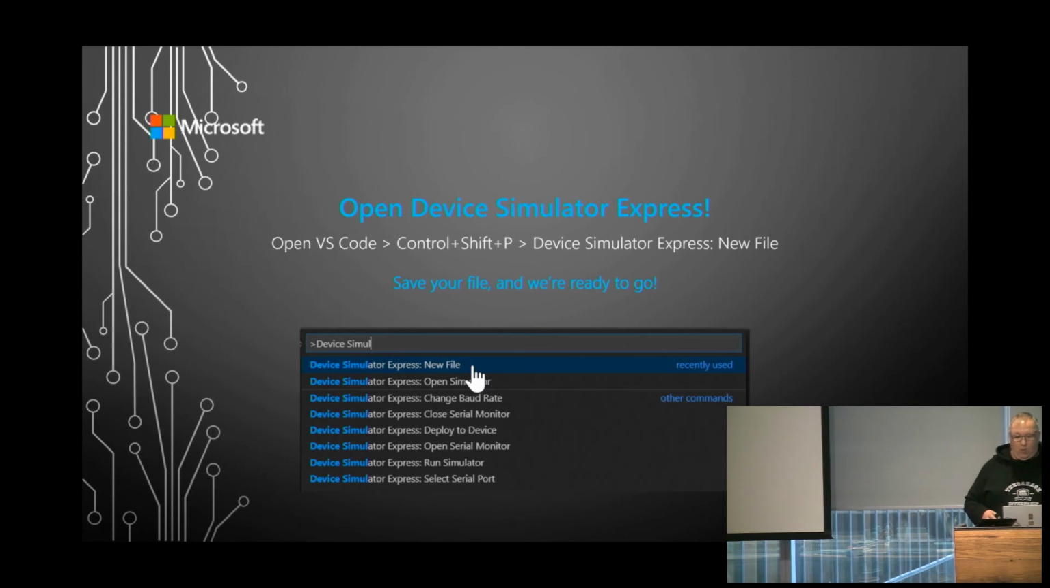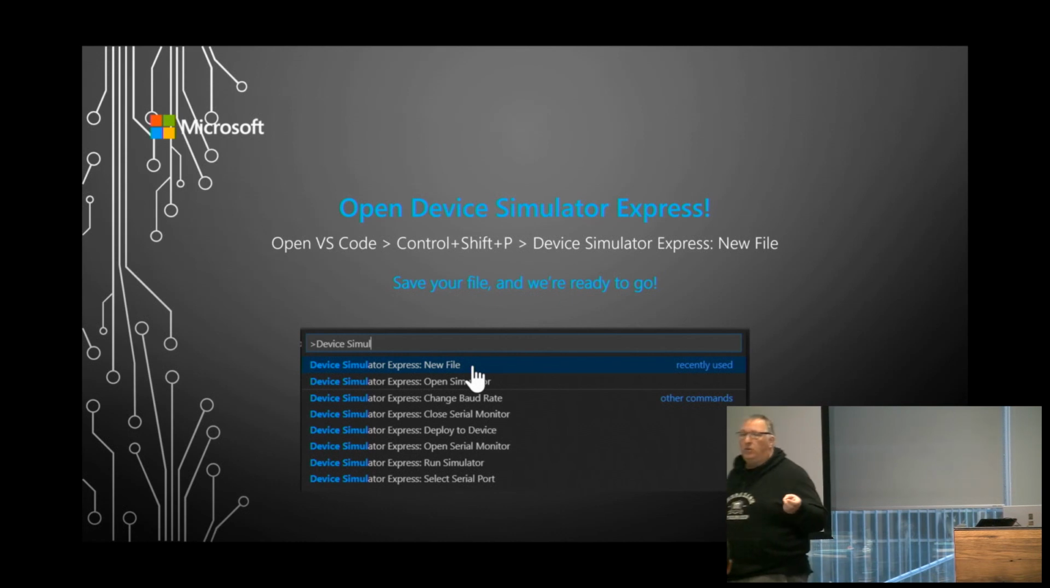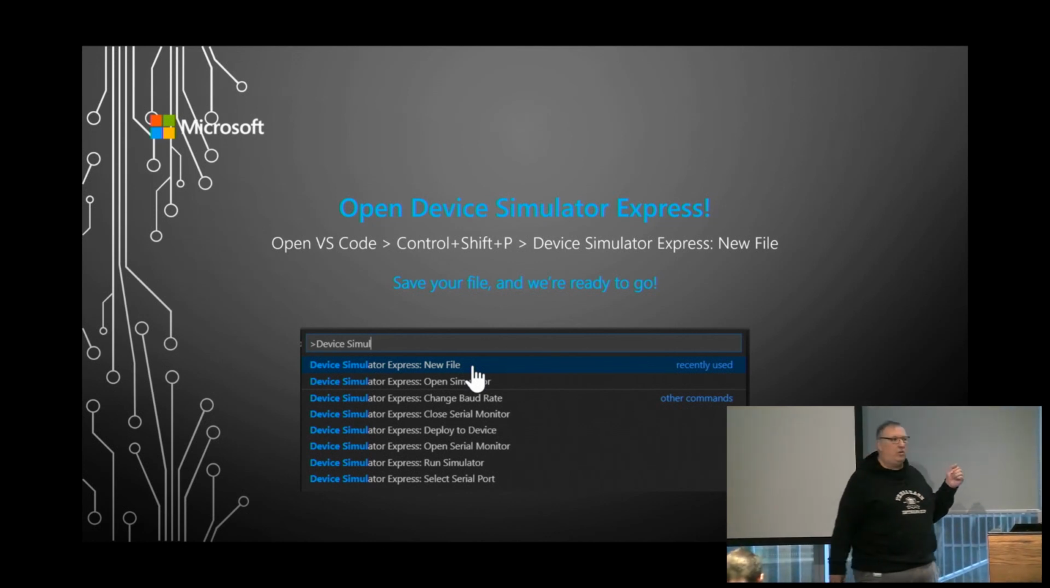So what we do is we go Control-Shift-P, and then you can just type in Device Simulator. It'll filter it down just like you see here and allow you to pick Device Simulator Express new file. You want to open that new file. In the lower right-hand corner, it should pop up a dialog box saying, do you want to install prerequisites? If it doesn't do that, it's been a while since I've installed it, so it may do it when we actually run to the simulator, but I believe it'll do it when you do the new file.